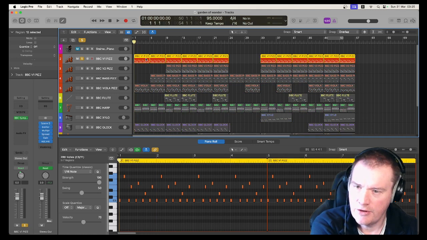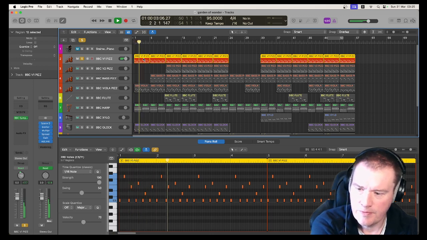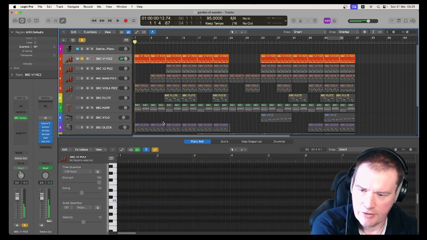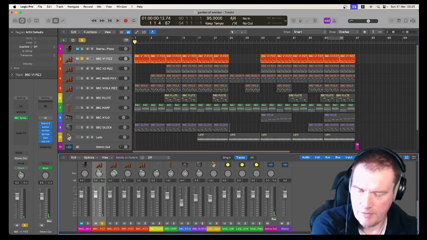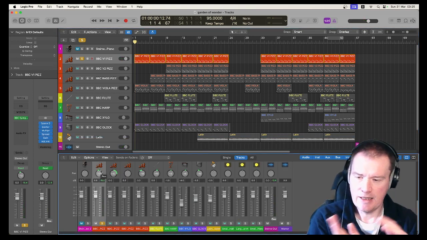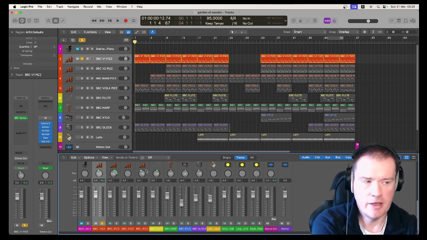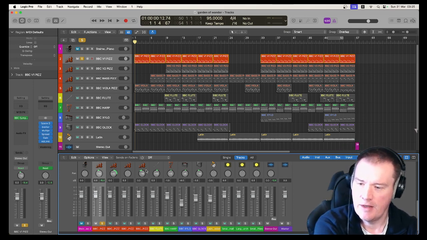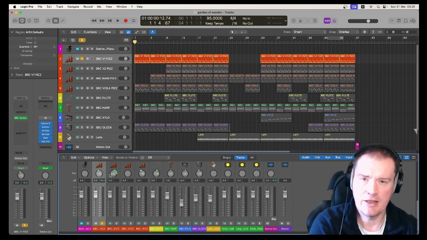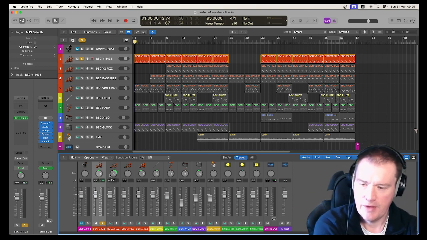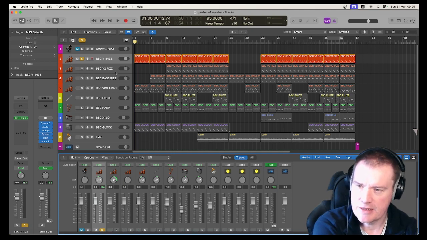Now let's have a listen to the pizzicato violins. What I will say actually is I have slightly panned these left and right. The Pro edition has lots more microphone options, but if you're using the Core, it's probably a good idea to think about using some panning to try and get a bit more of a spatial feel. So these are panned slightly to the left.